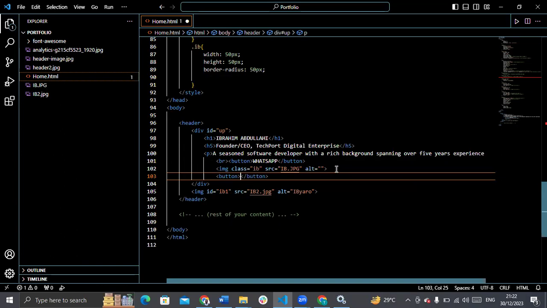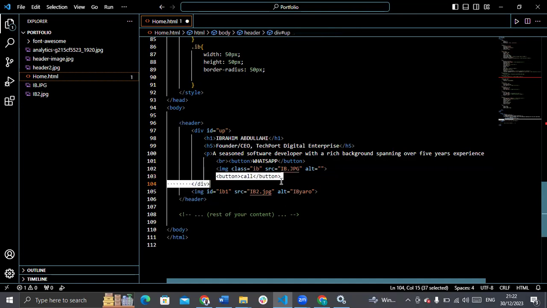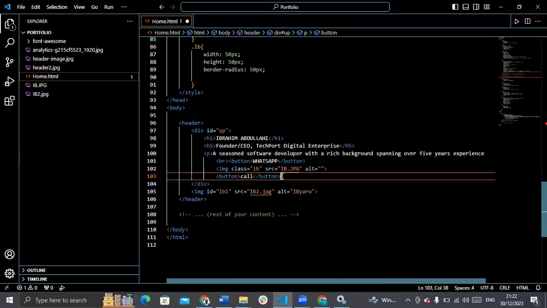If I add a button tag again and say call me, call. How will this button appear? Rabi, do you have an idea how this button will appear? The button for the call? It will just appear just like that.